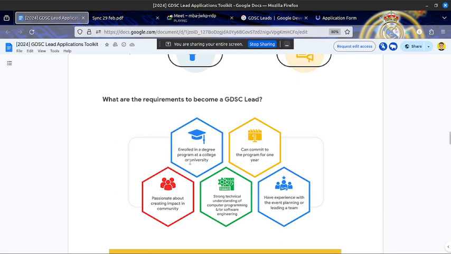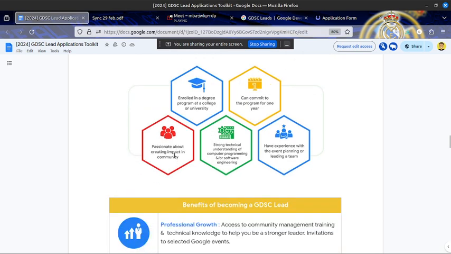You should be enrolled in a degree program at a college or university level. It shouldn't be a diploma or some other program. It can be any degree. It can be engineering, it can be BSc computer science, as long as it's associated with technology. Anyone can establish a club. Passionate about creating impact in the community is the most important aspect. Strong technical understanding of computer programming and OS software engineering.